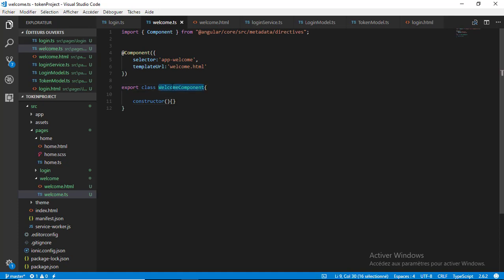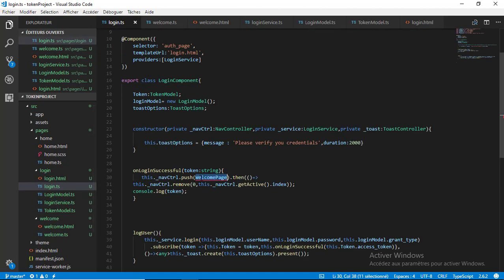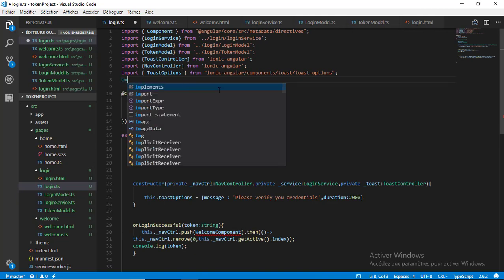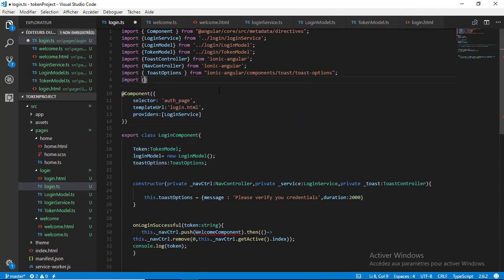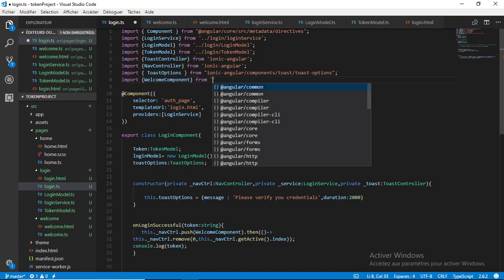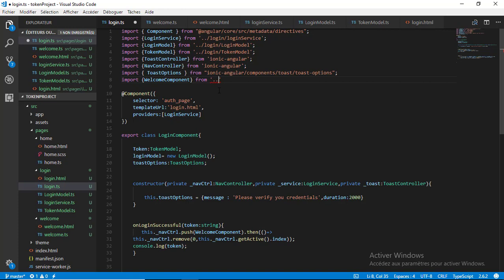Now all I need to do is to specify the name here, and don't forget to import it. So import the name of the component class from, and here just two points, welcome and welcome. The first is the name of the folder, and this one is the name of the file, sorry, the welcome.ts file. So I think that's all.